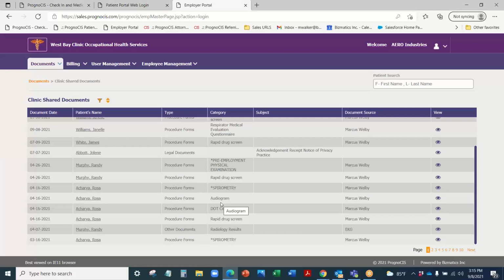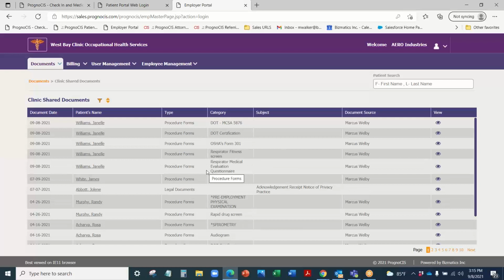So is this the view the employer would have, or is this our view of the employer portal? This is the employer view. I'm logged in as an employee of Aero Industries who's been given access to this information. I see.